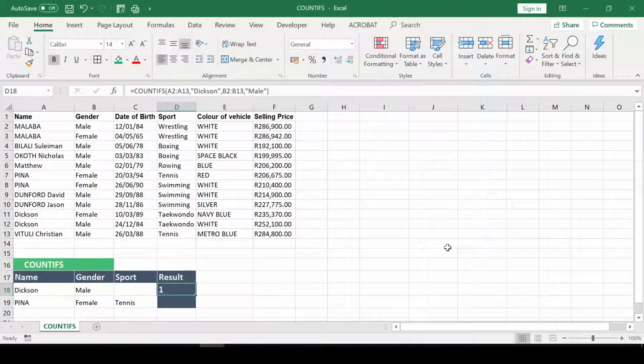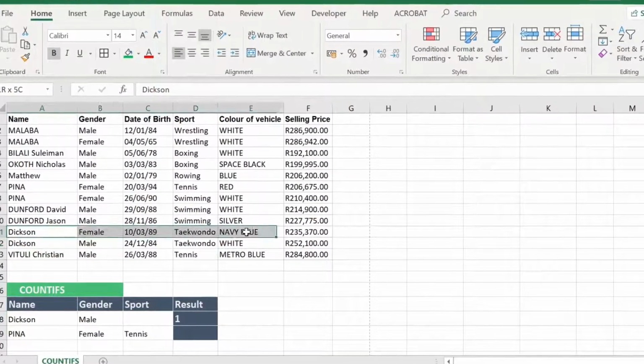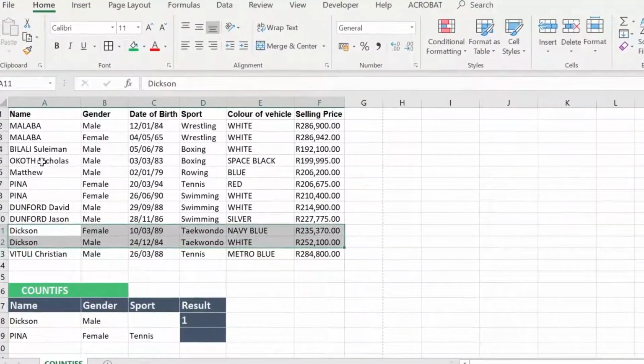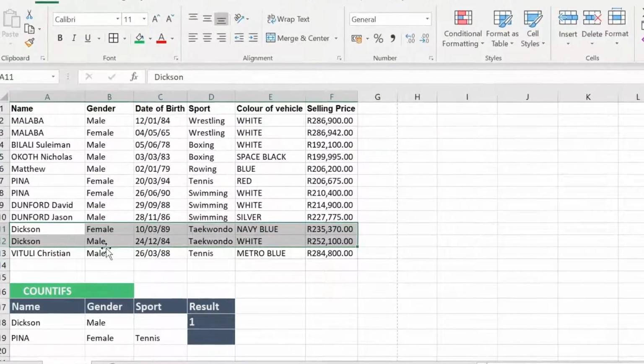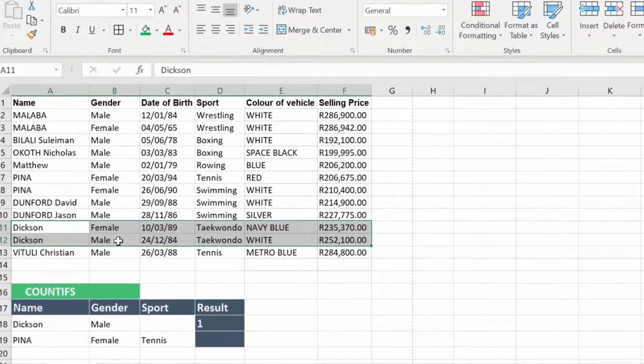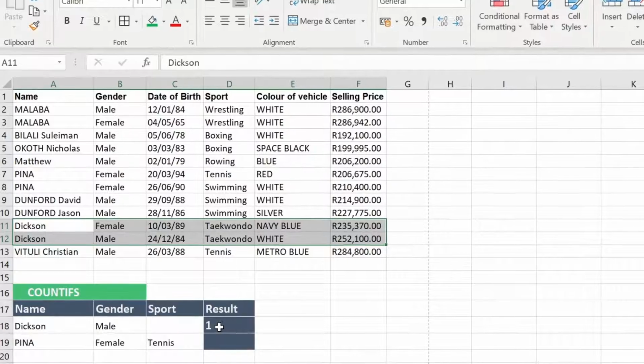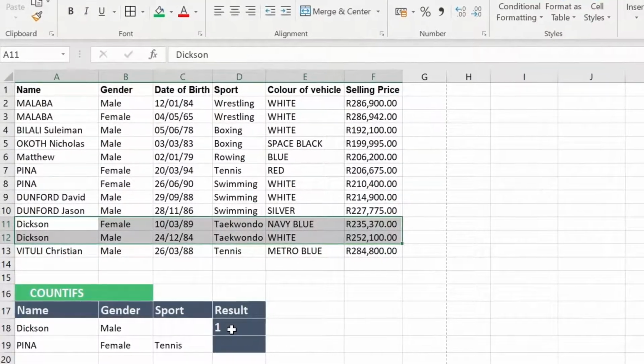Now to check the integrity of what I've done, if it is correct, I wanted to find the name Dixon, which is a male. So if I come in here, I would notice there are two people with the name Dixon and just one of them is a male. So our value here or result is correct.